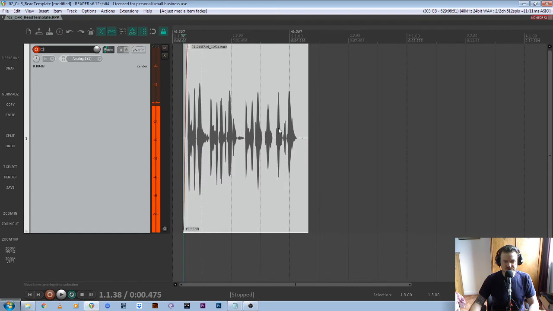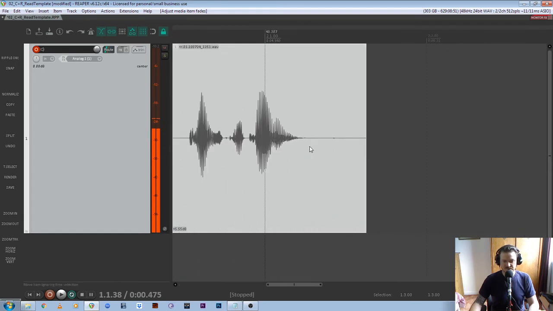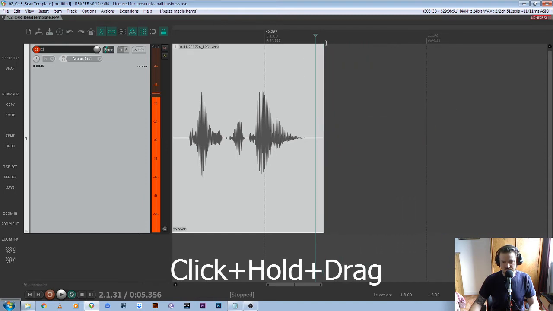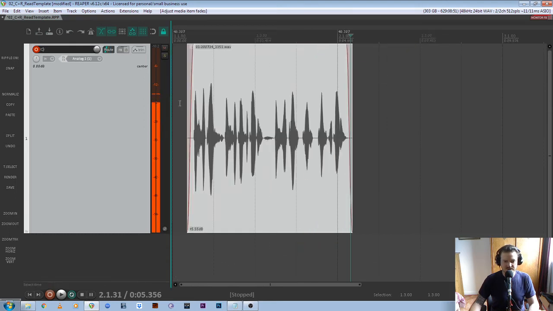Okay, we'll do the same at the other end. If we hover over the end of the file and drag it in, and then hover at the top corner, again the icon changes, and we drag that down. So now we've got a nice fade in and a fade out. So we just play that.